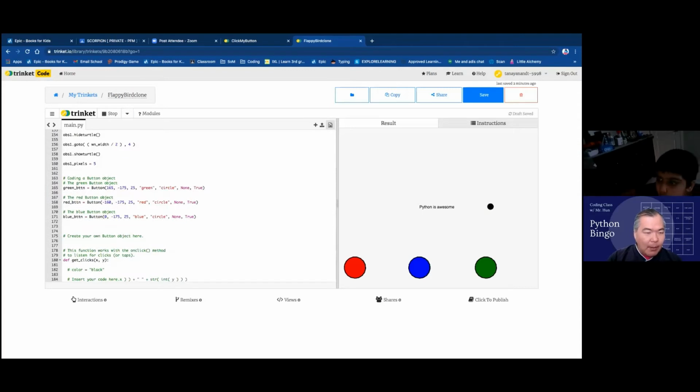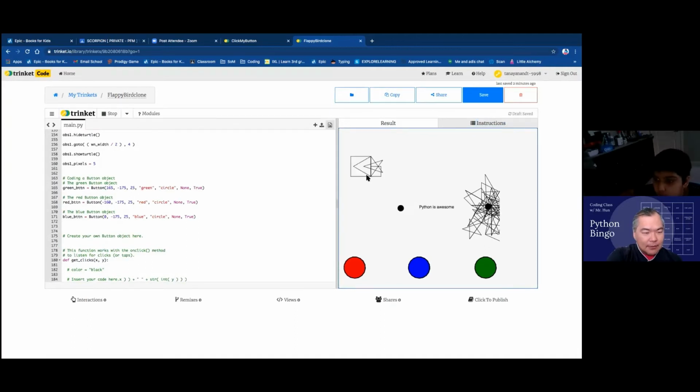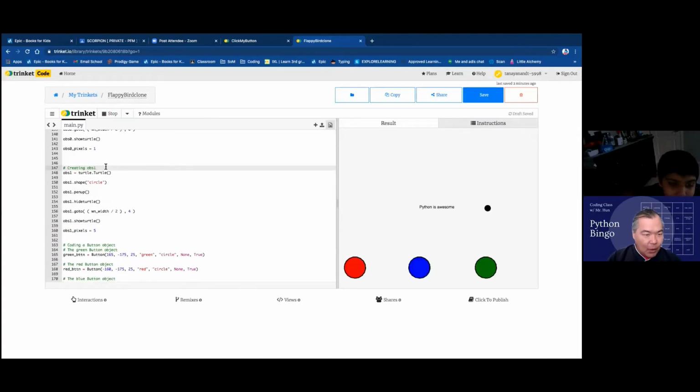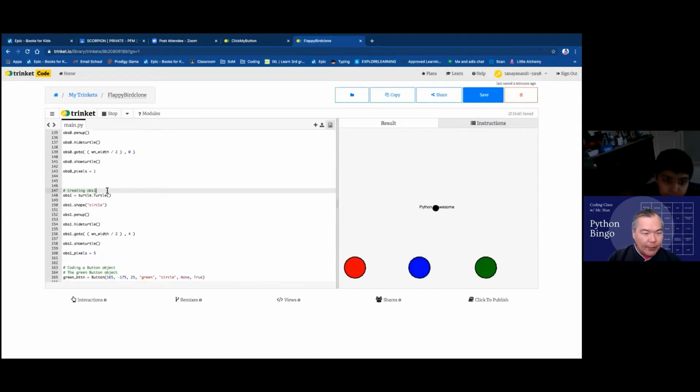Good. Just call it OBS. You didn't finish it, you need to finish it. Go back up. OBS object, creating OBS object. OBS1 object. Okay.